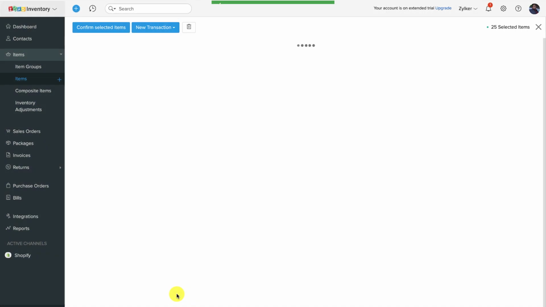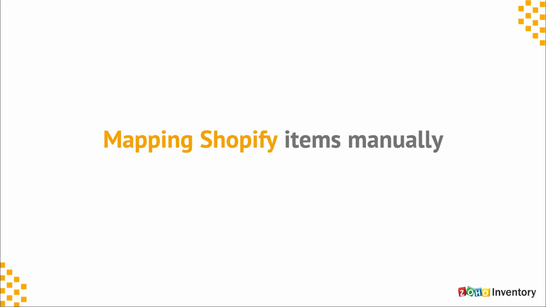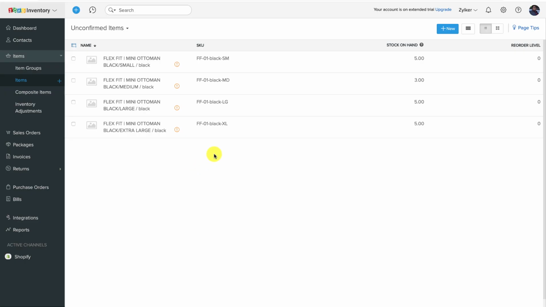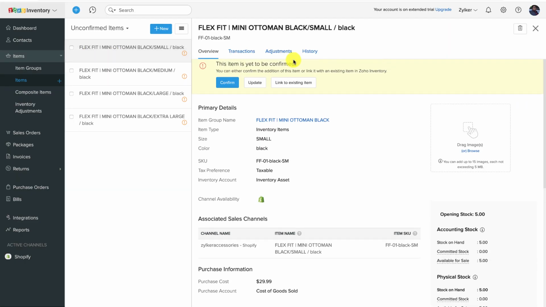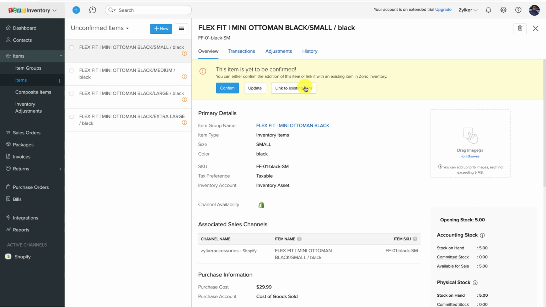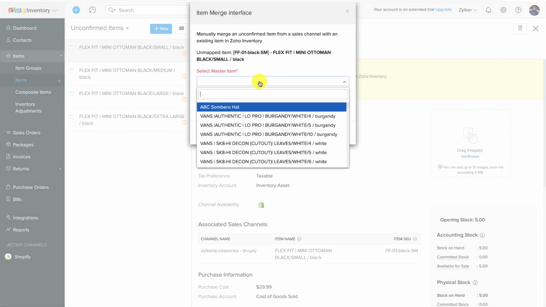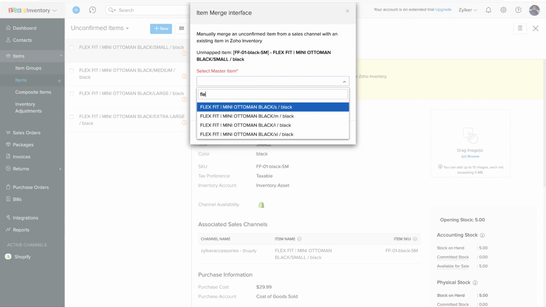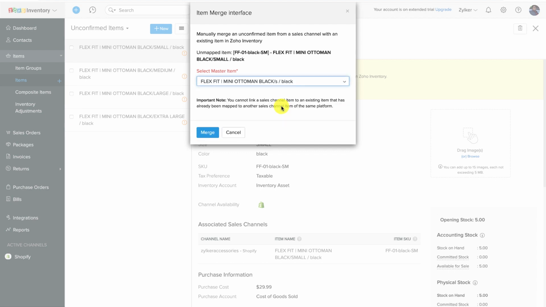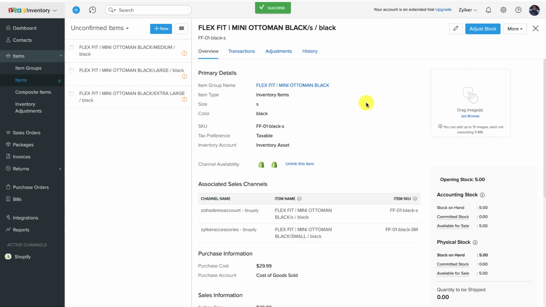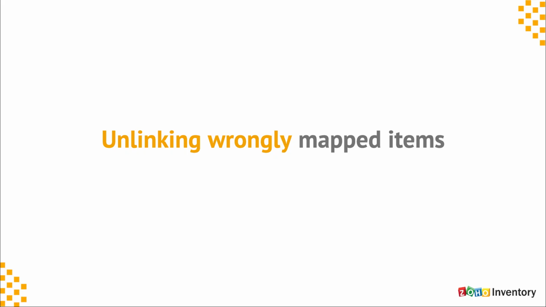Well, you can just select all of these unconfirmed items in bulk and then confirm them as new additions to the Zoho Inventory database. If it does have a pre-existing counterpart with a slightly different name and SKU, then you can just map this item to the existing item manually. Now, the manual mapping process has to be done quite carefully, and you must avoid any mistakes here. In case you map a Shopify item to the wrong item inside of Zoho Inventory, then you can unlink the two items and relink it to the correct match.